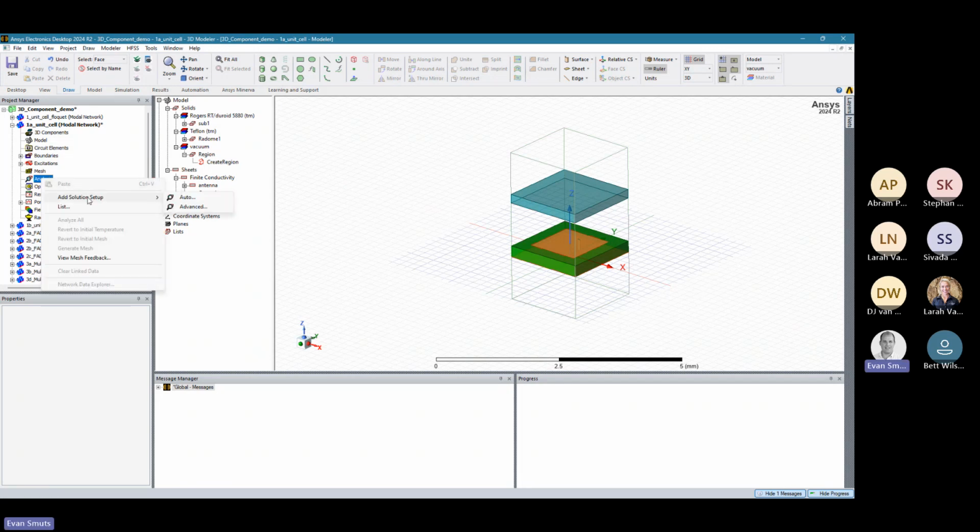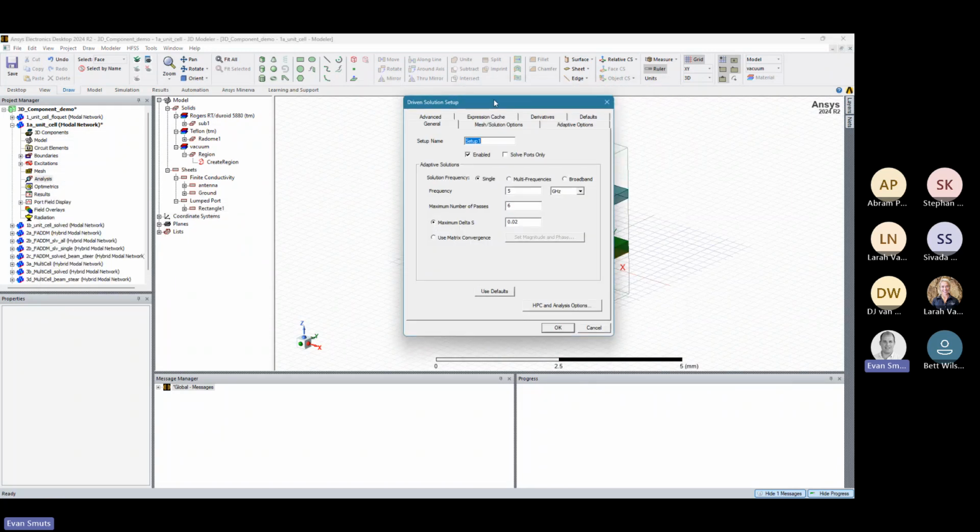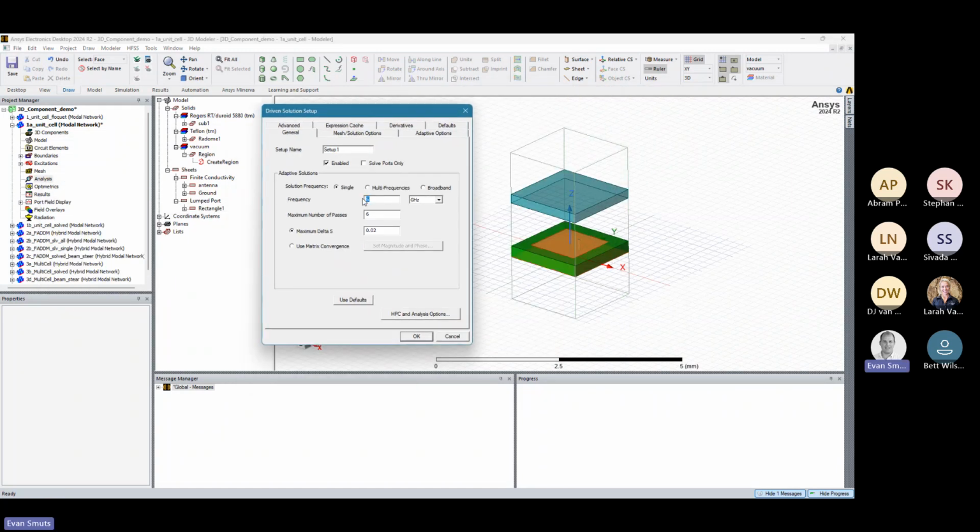Okay. Then for our analysis, we can add a solution setup, and for this one we'll choose an advanced setup. Here we're going to define our main frequency, which is the design frequency of the system. It's going to be 77 gigahertz. This allows the automatic adaptive meshing to focus around that frequency. It uses the wavelength of that frequency to govern the mesh size, so it will give the mesh the best accuracy around that particular frequency.